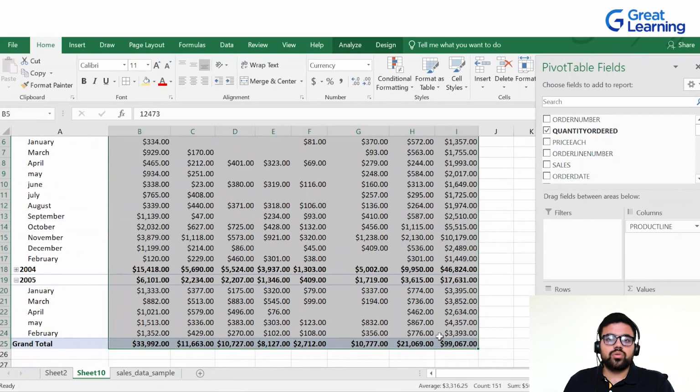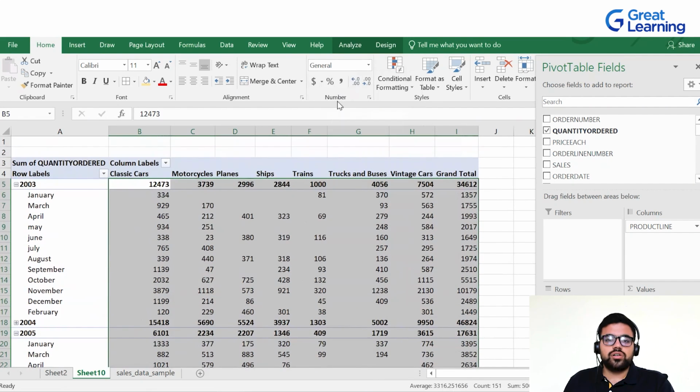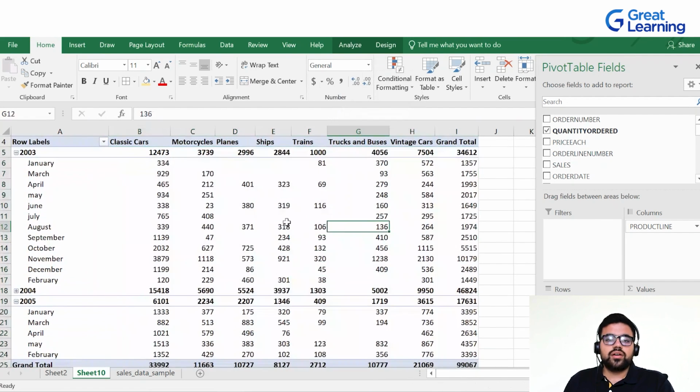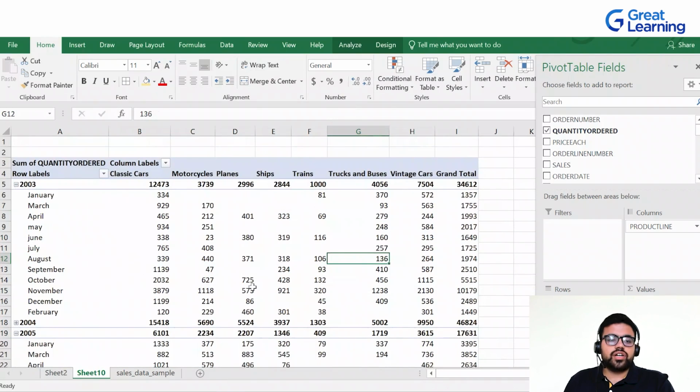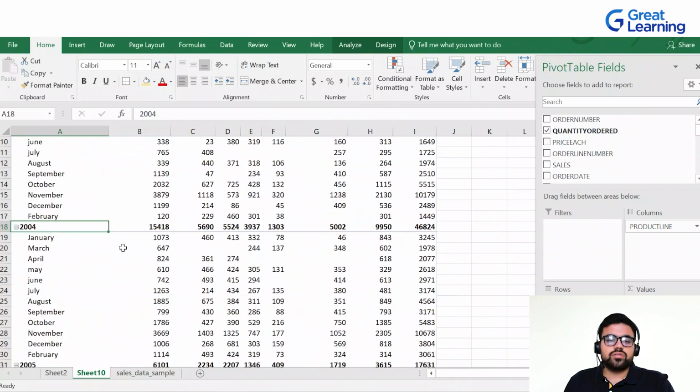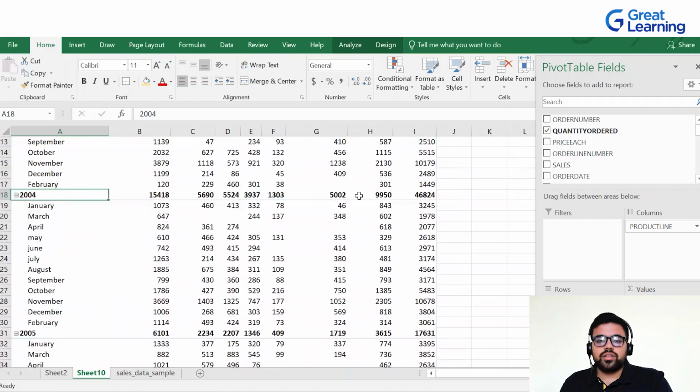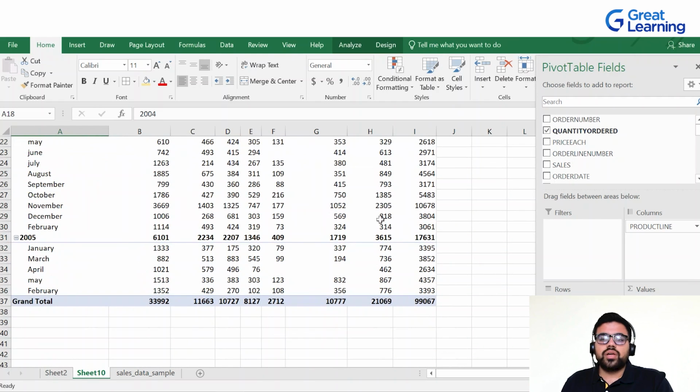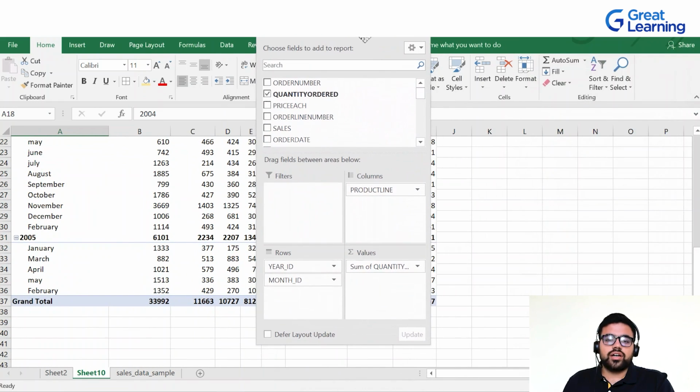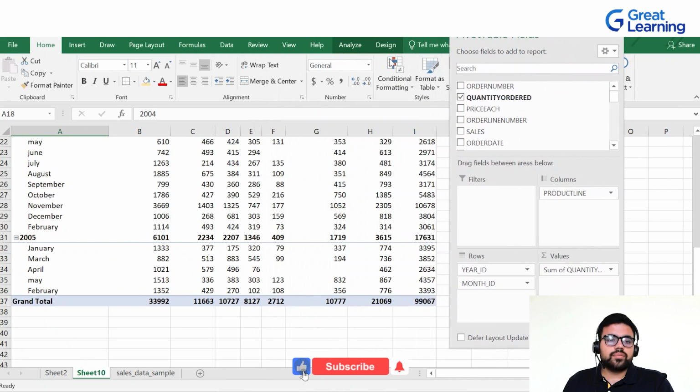So I'll go to the home ribbon, and in case of currency I'll put general, no specific format, so it will give me the quantity of different things sold in different months of different years. So in this way I'll get the quantity. So many more things we can do when it comes to the use of pivot tables. So this was one of the examples.